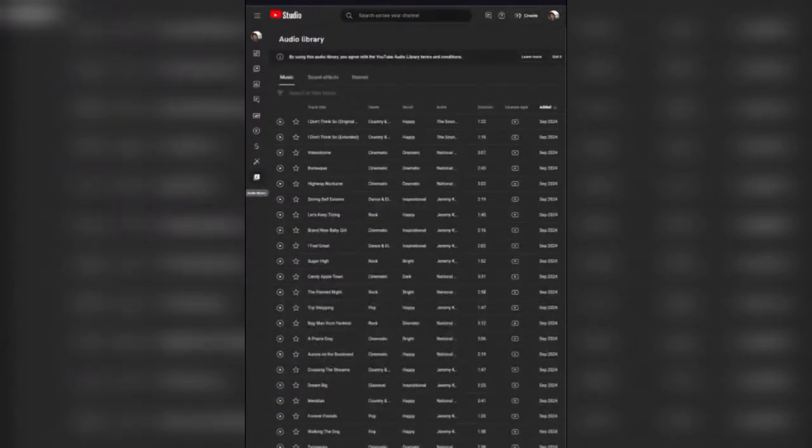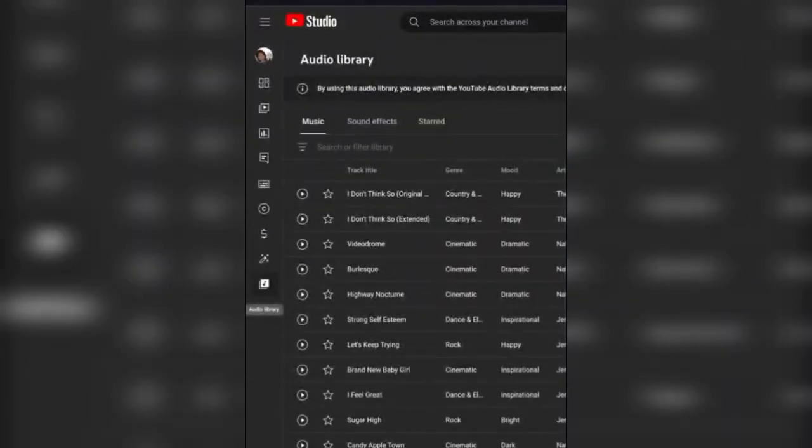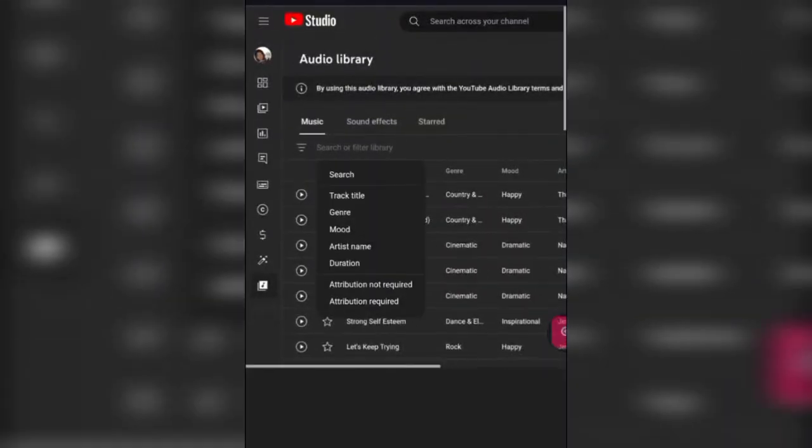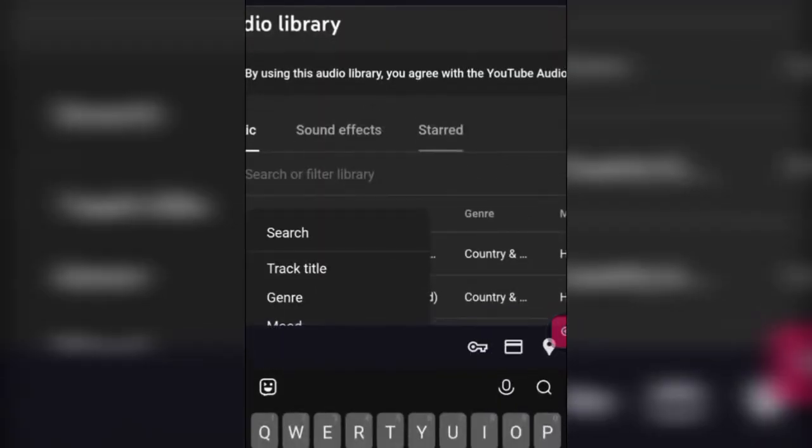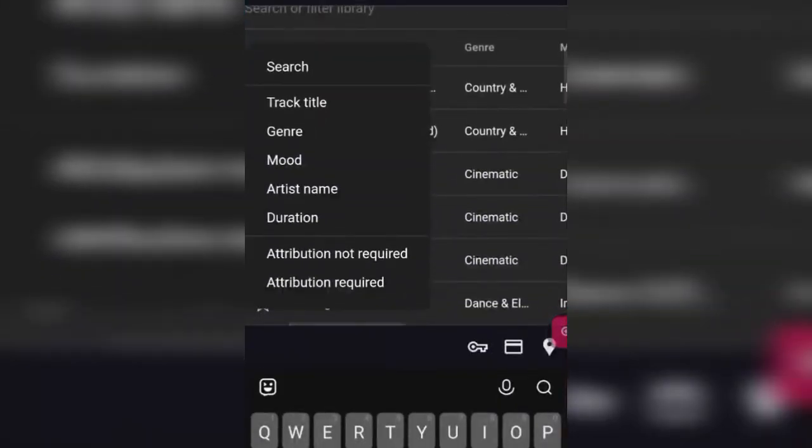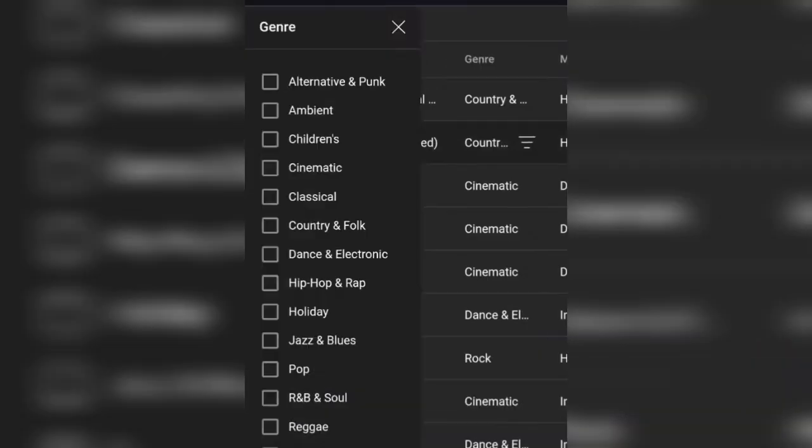All you have to do is come and search for the kind of music. If you click on this, it will give you different things you can search for. You can search for the name, the track title, the genre, which is the type of music, the mood, an artist name, the duration, all manner of things. So let's search for genre.